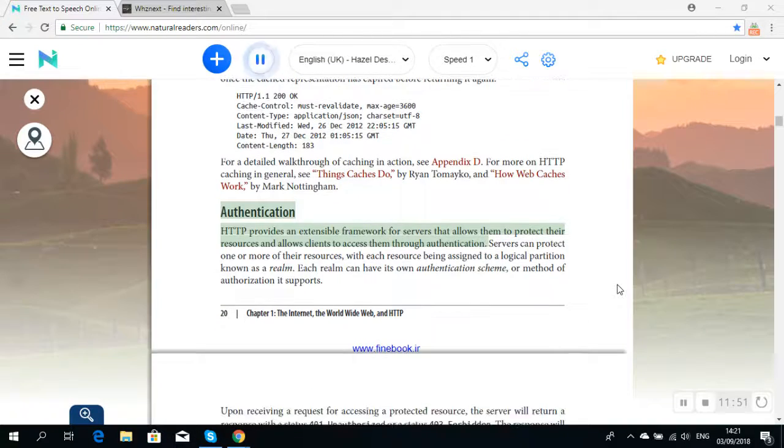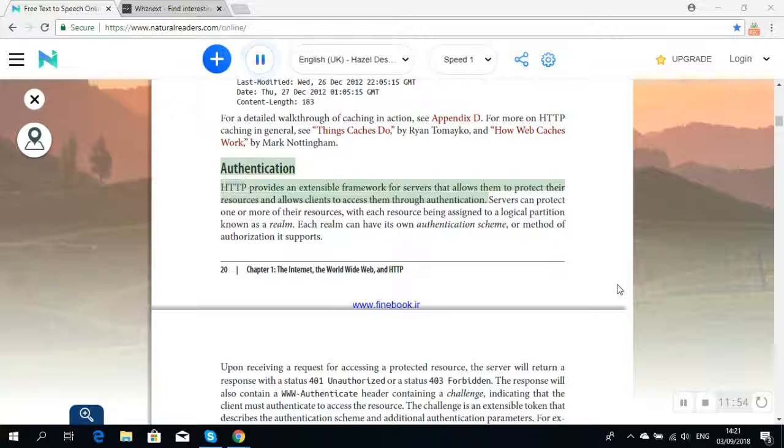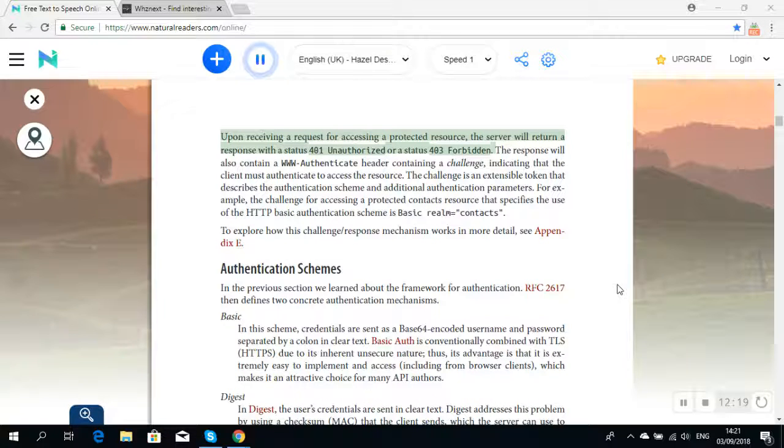Authentication. HTTP provides an extensible framework for servers that allows them to protect their resources and allows clients to access them through authentication. Servers can protect one or more of their resources, with each resource being assigned to a logical partition known as a realm. Each realm can have its own authentication scheme, or method of authorization it supports. Upon receiving a request for accessing a protected resource, the server will return a response with a status 401 Unauthorized or a status 403 Forbidden.